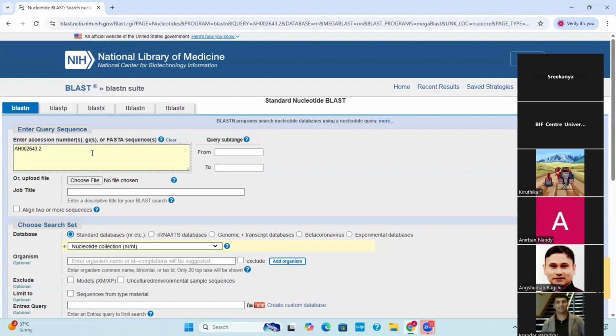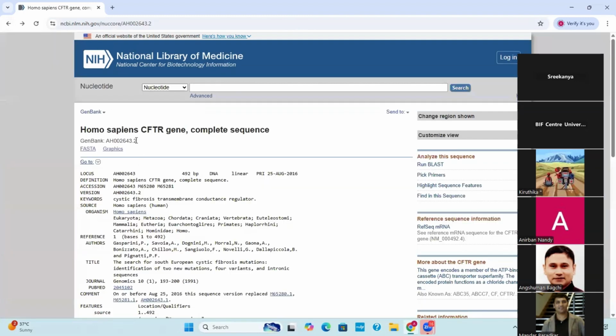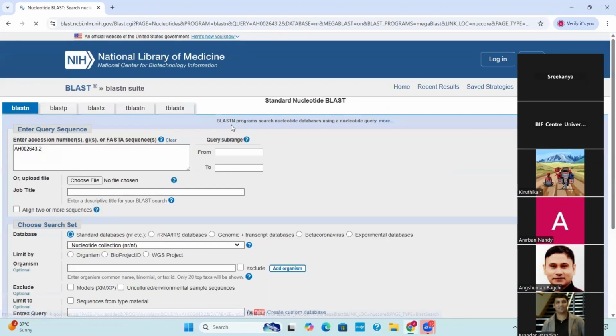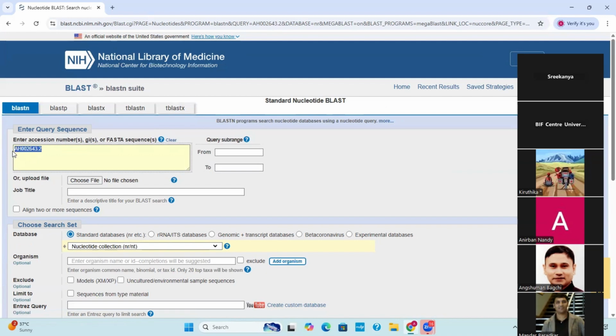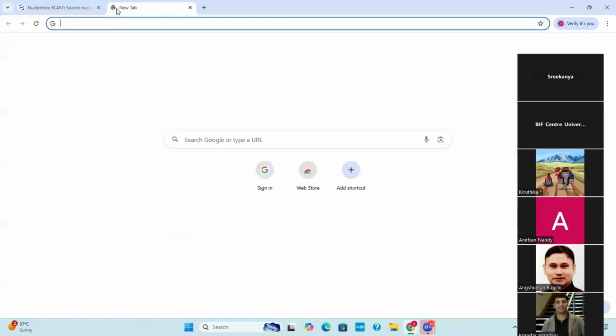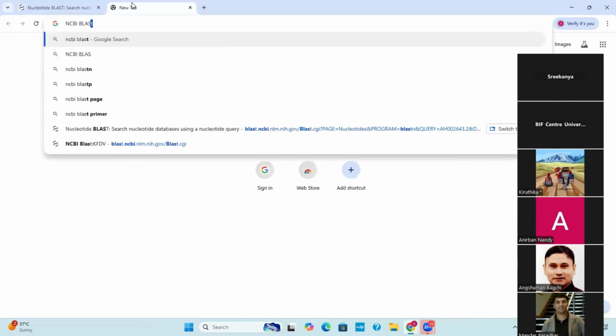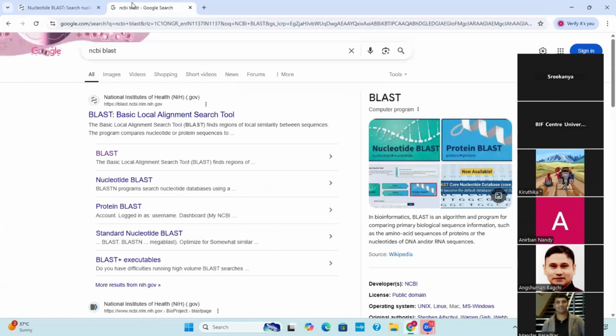Here you can enter our accession number or our FASTA format. Now this accession number corresponds to this one. Here you can see, as I am running BLAST directly from here, it has taken the accession number directly from here. Or if we don't know the accession number, then we can open our server. We can write NCBI BLAST. Just click on the first link.